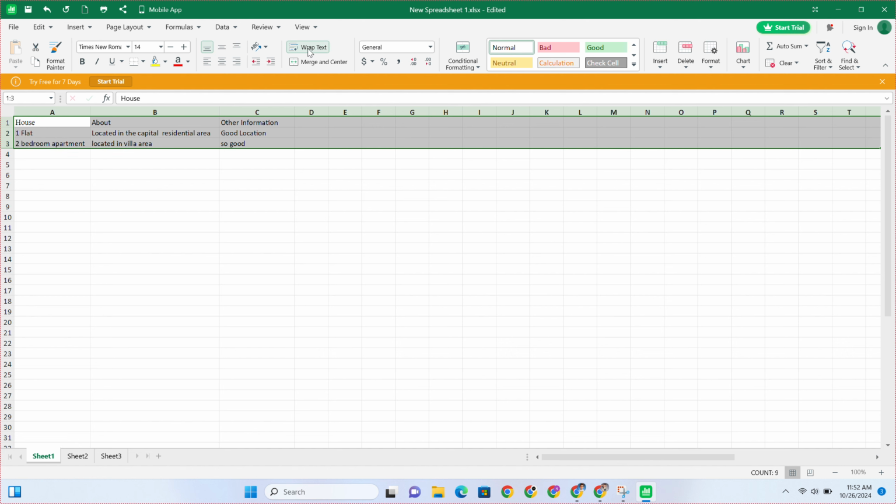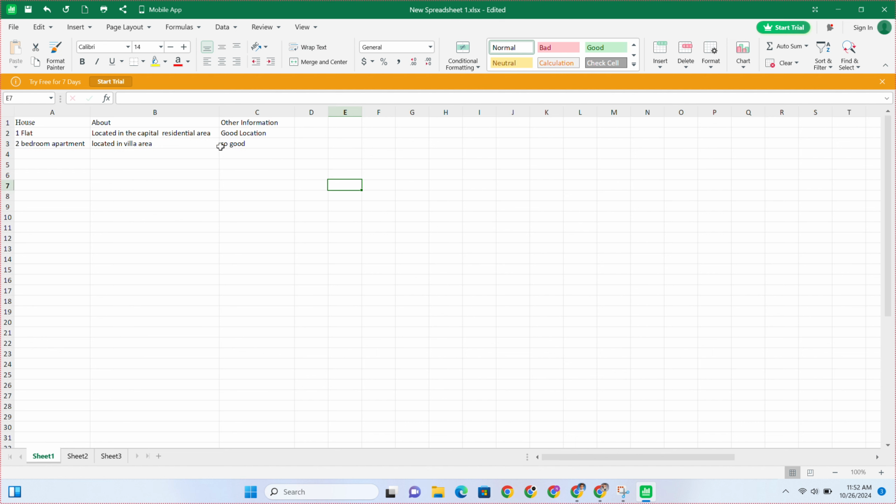I'll click on it. So you can see this. This is how you can wrap your text on Microsoft Excel.